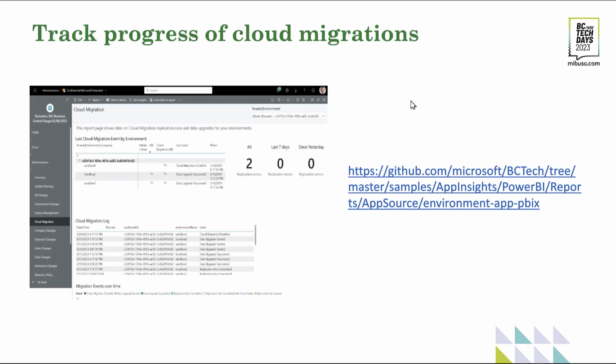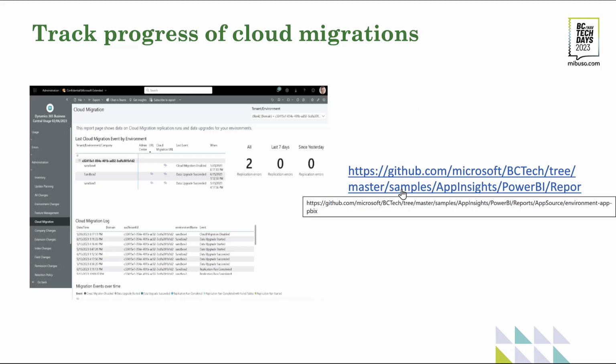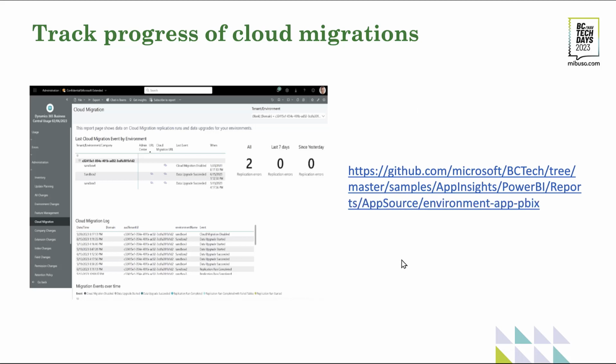This part is quite interesting because you can use it to build Power BI dashboards to track the progress of your cloud migrations. The example that I'm going to show you, you can access via this link. It was done by our PM, and you can download it and use it as a base to build your own dashboards.